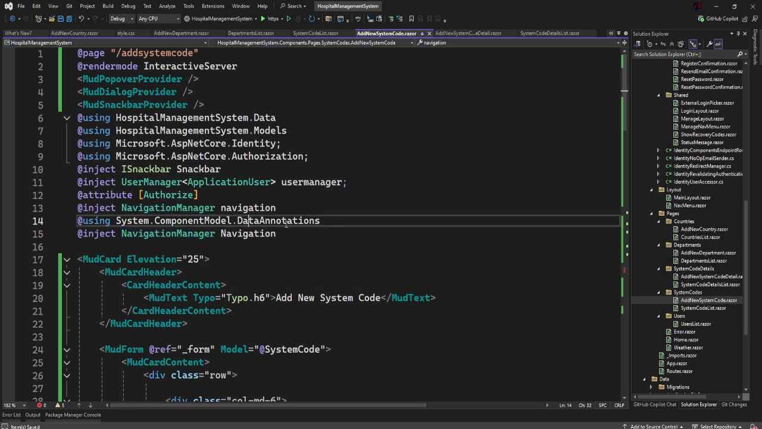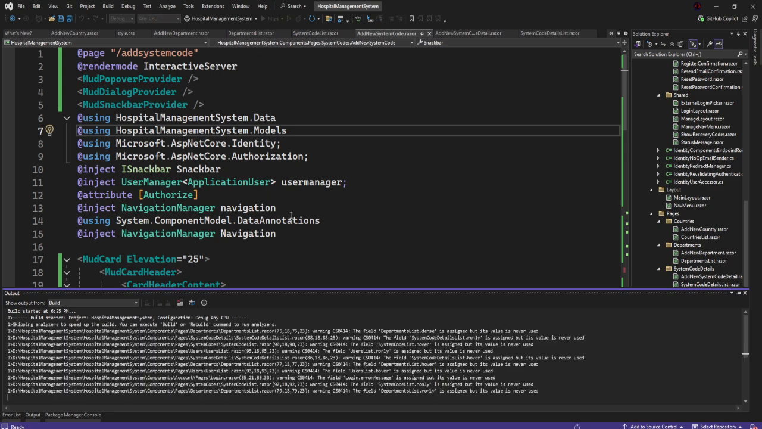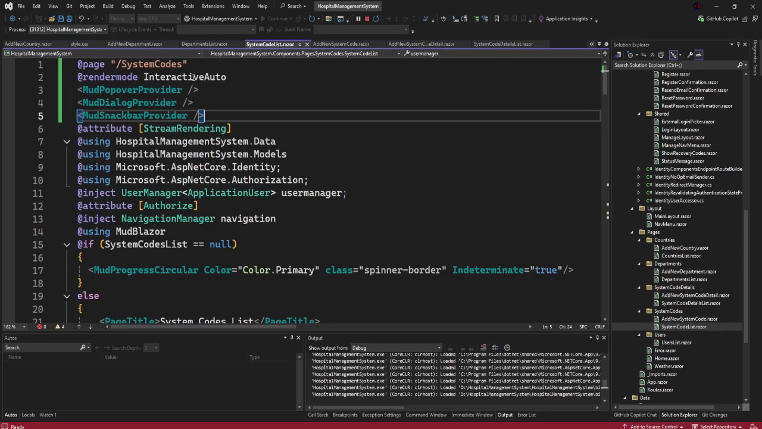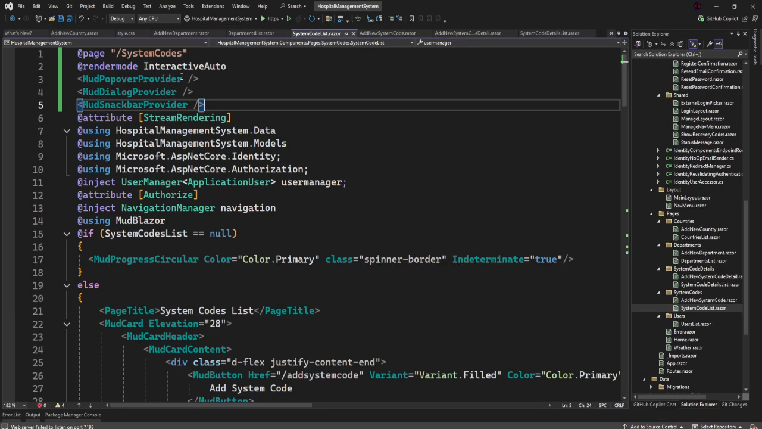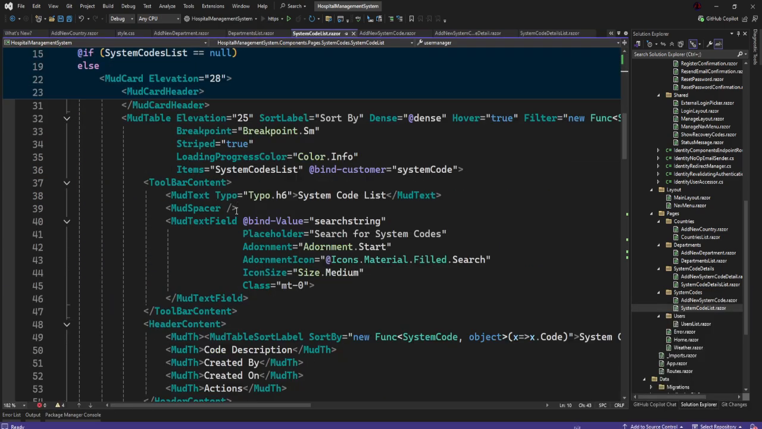So let's see if there is anything else that we need to change. This should be okay. Let's relaunch our app and see. On the list, so what is the list here? On the list also we can have this as interactive server. So let's just change that.